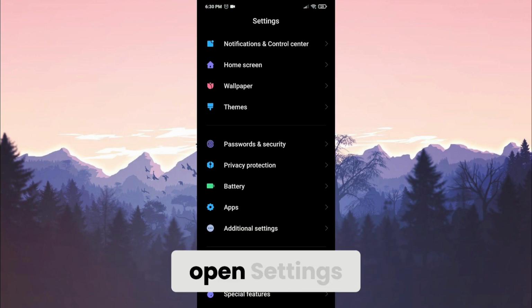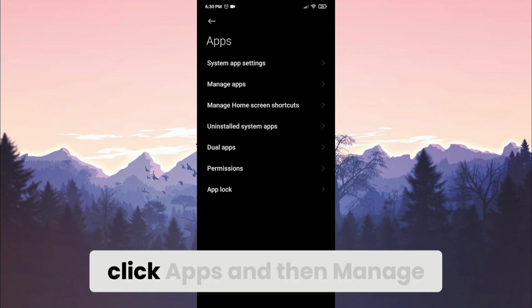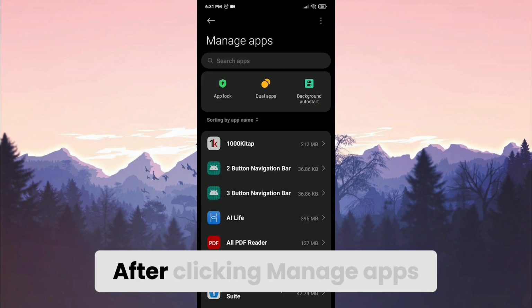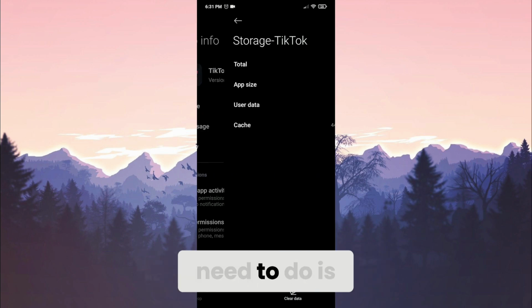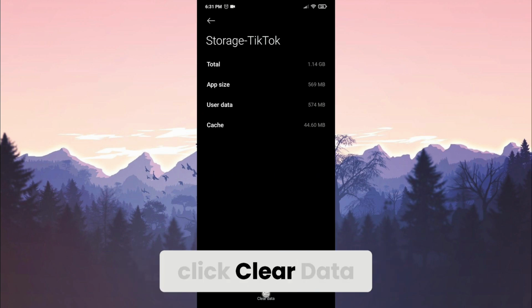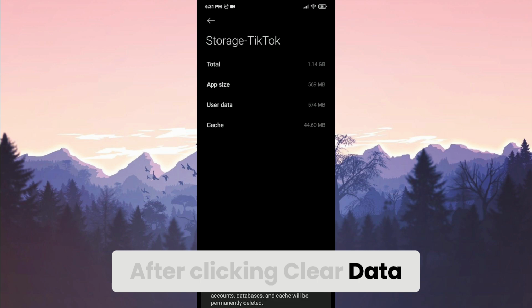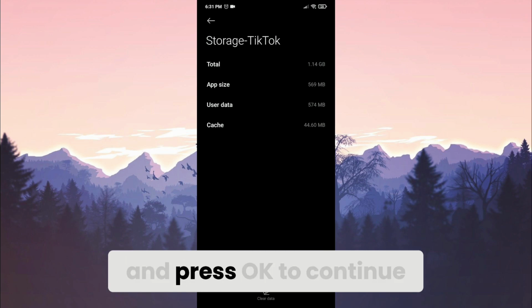To do this, open Settings. After opening Settings, click Apps and then Manage Apps. After clicking Manage Apps, click the search bar and type TikTok. The next thing we need to do is click Storage and then click Clear Data. After clicking Clear Data, click Clear All Data and press OK to continue.